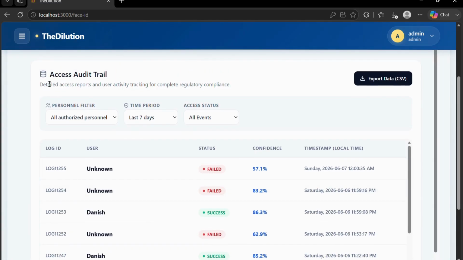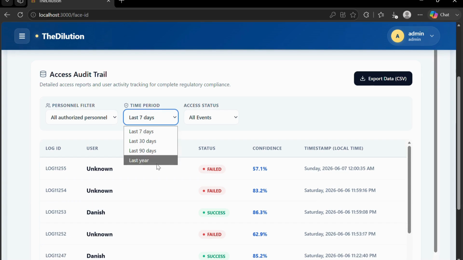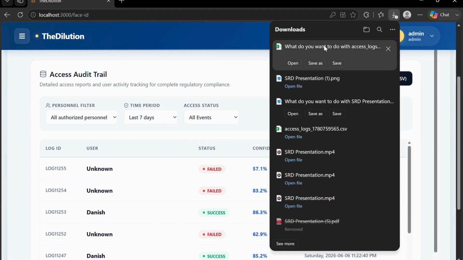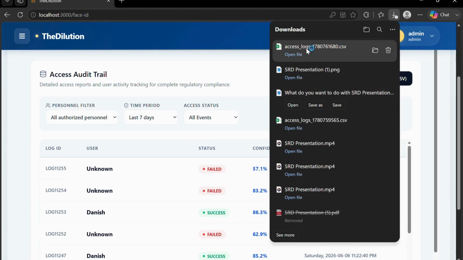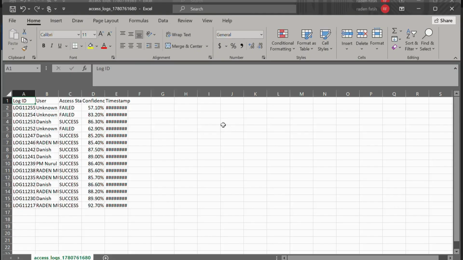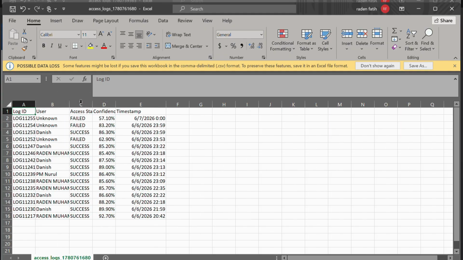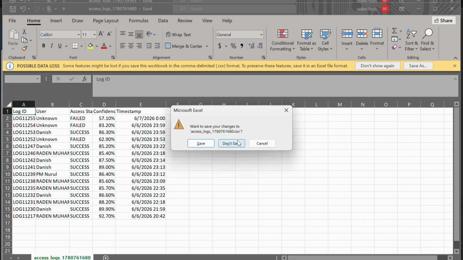So here we can see detailed access reports and user activity tracking for complete regulatory compliance. So here we can see the time when they access the machine, the time and date. So you can also download the data in CSV file, and you can see it here. Open file, and here it is. You can see who is trying to access the machine.